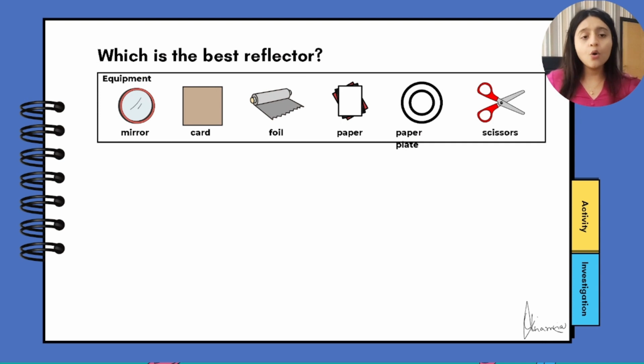All right. Now there is one more activity. There are certain kinds of objects present on the slide. The first one is mirror, the card, foil paper, paper plate and scissors. Here you have to tell me which is the best reflector. As per the concept which I have made you understand, on a shiny surface the light will reflect easily, but on a rough surface, light will not reflect easily.